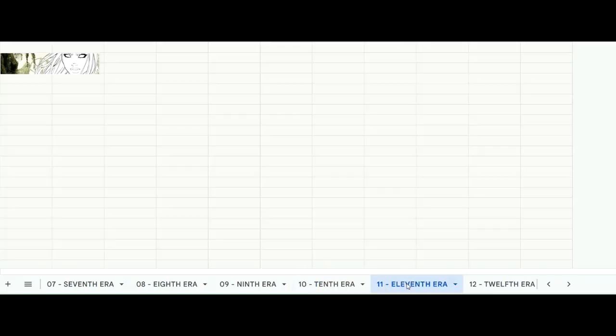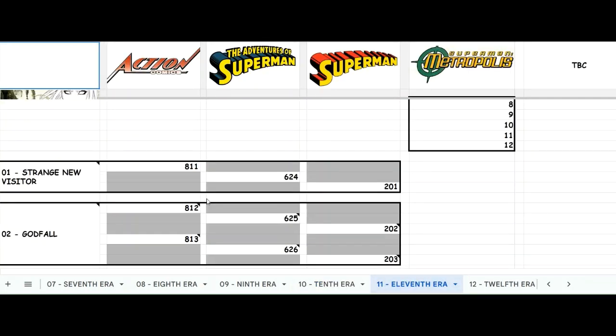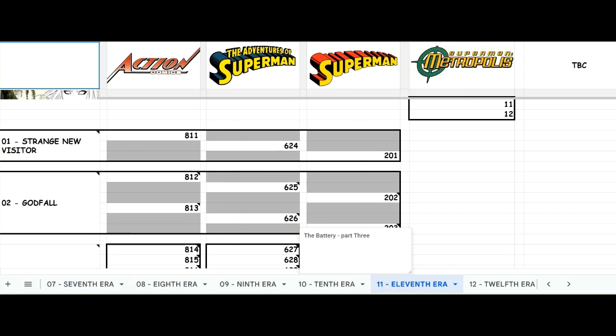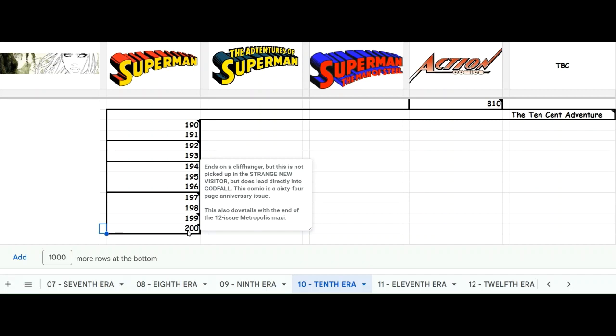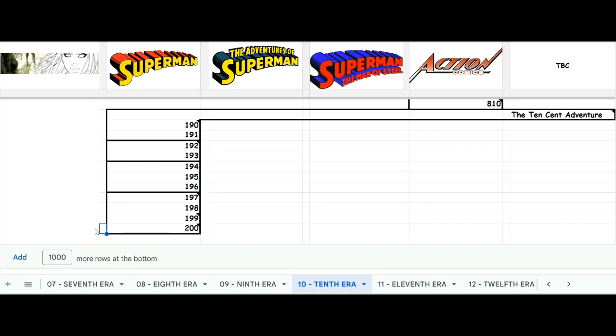Do you know what? Let's just have a quick skip ahead and have a look at it. This is it, the Godfall arc there. But like I say, that's not relevant now. With Era 10, this is what we're looking at. We've got number 200 here. The important thing is that this is going to dovetail in with the Metropolis maxi series.